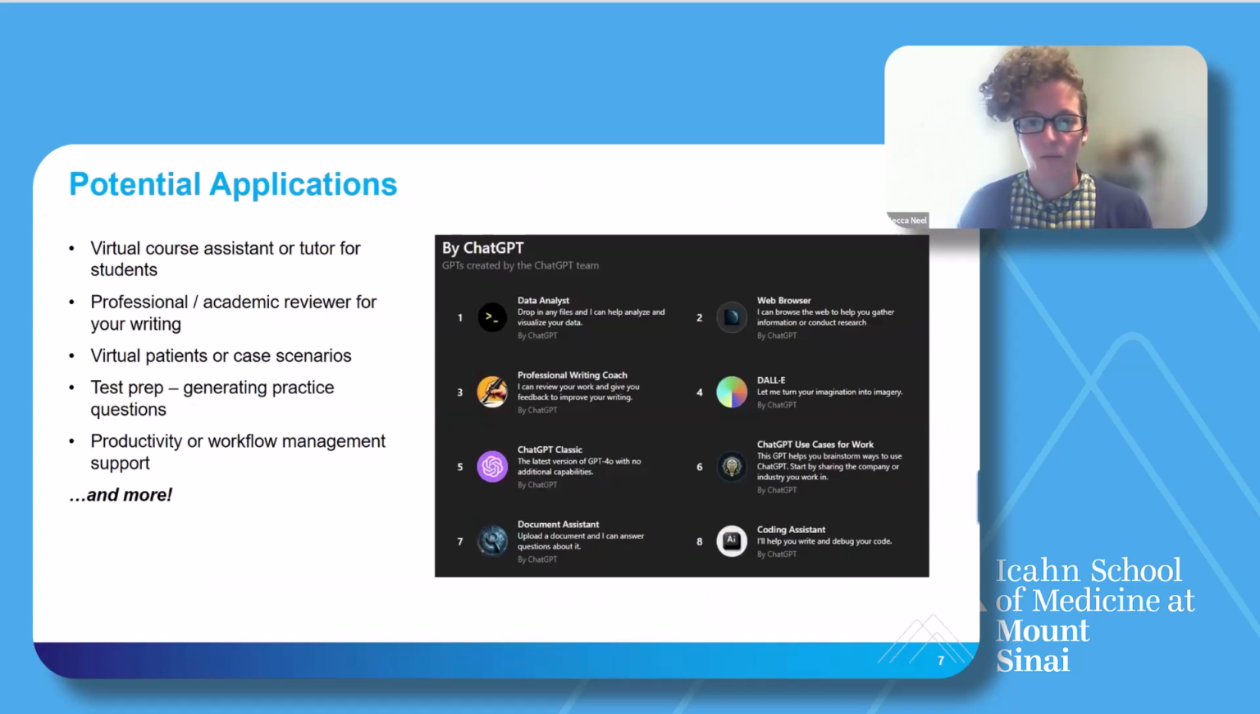On the left of this slide, we have some more academically minded applications, such as a virtual course assistant or a tutor for students. And on the right, we have a snapshot of some of the custom GPTs developed by the ChatGPT team that are available to any user with a personal paid account or an organizational or EDU account.